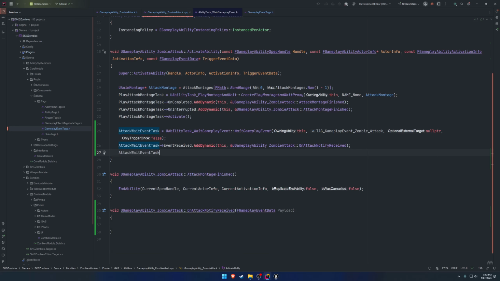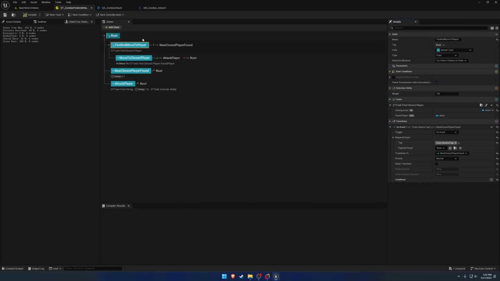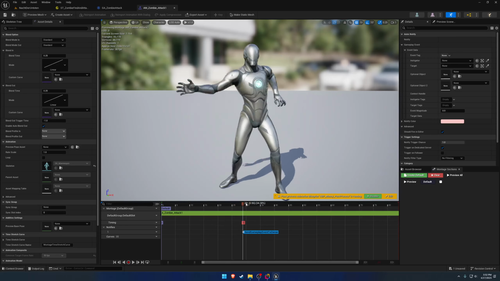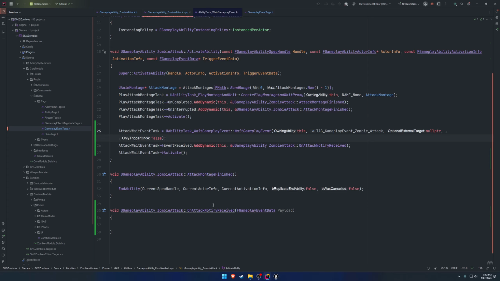So let's grab the attack wait event task and call activate. So we play the montage and we wait for a notify event from that montage. Specifically, once the montage hits this point here, we want to do something. So once we receive it, we can go ahead and perform some kind of trace. For now, I'm just going to UE_LOG temp, warning, text, and blah blah blah, just to make sure that it is in fact being received.